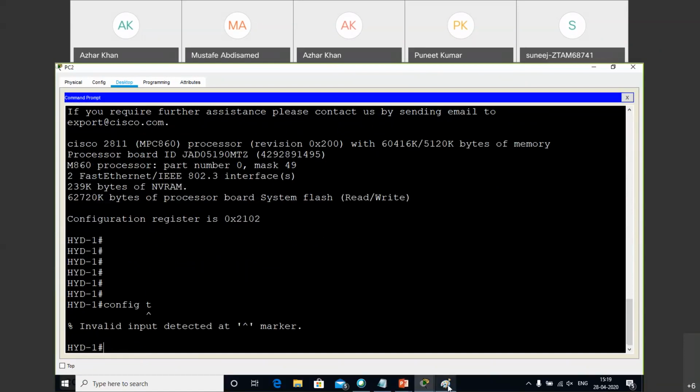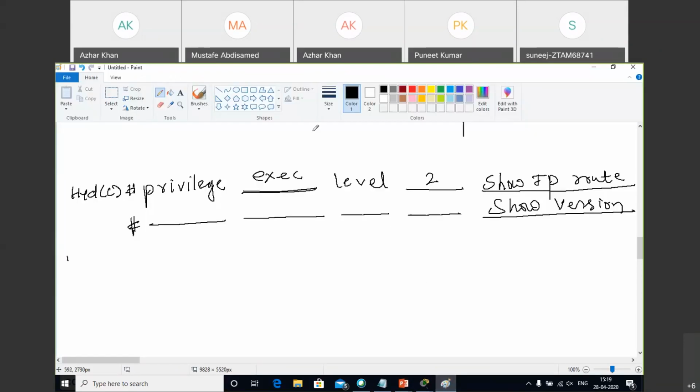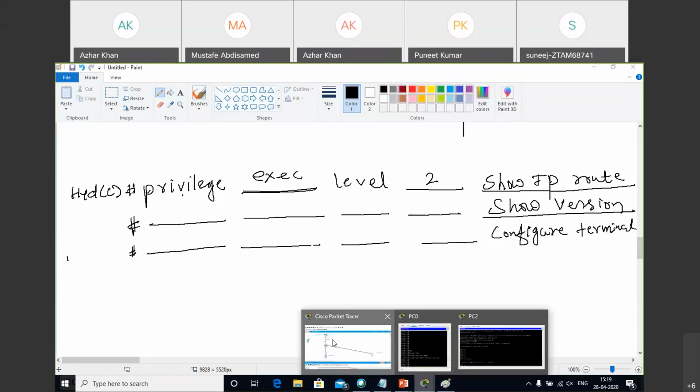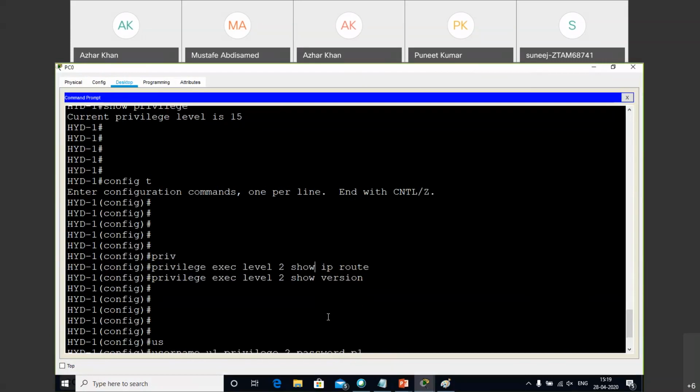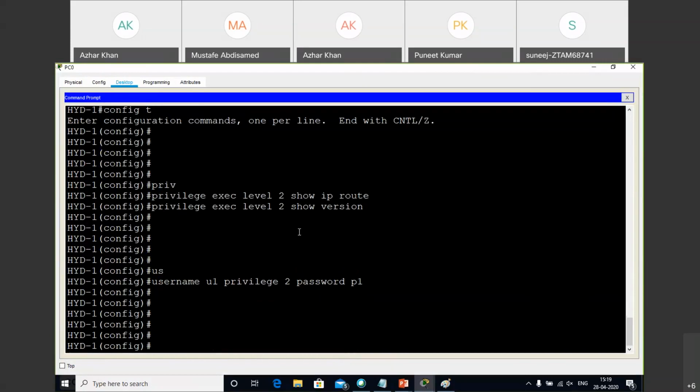Let's decide the config t command for privilege level 2 users. Here we need to customize: same as before, privilege exec level 2, so that a privilege level 2 user can execute the configure terminal command also. We need to type the full command, configure terminal. We'll make the changes in our router. So here I'm accessing the router as a privilege level 15 user, and we'll make small changes.